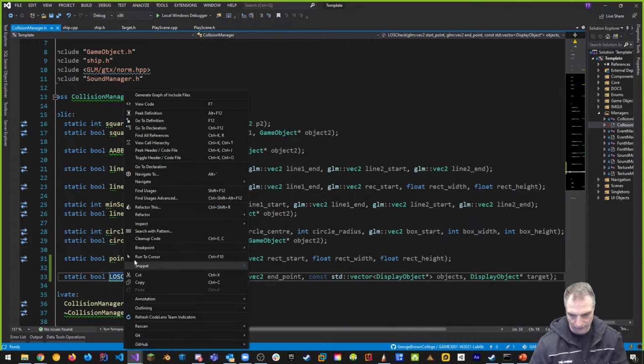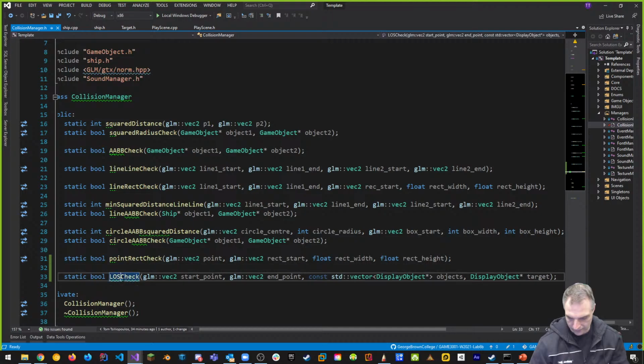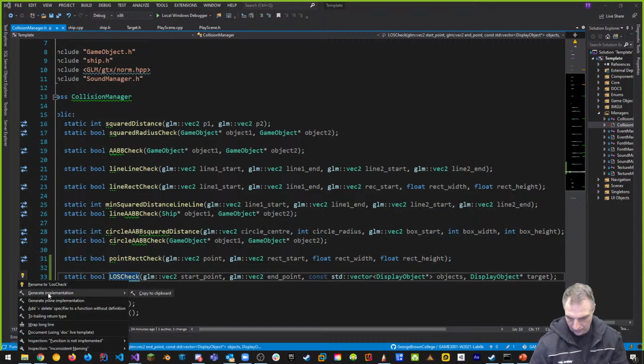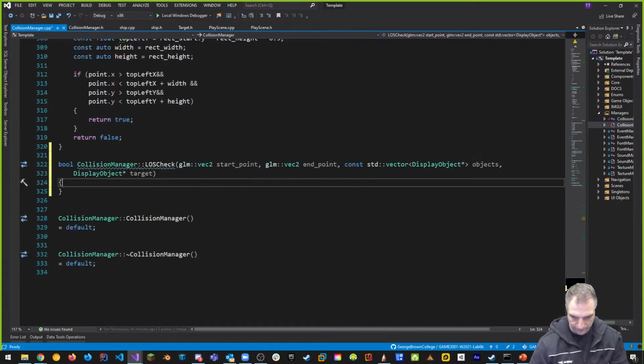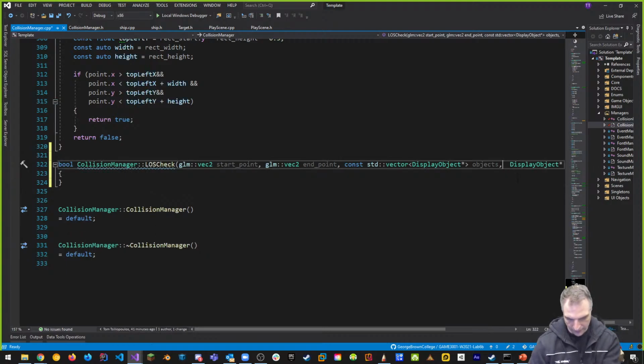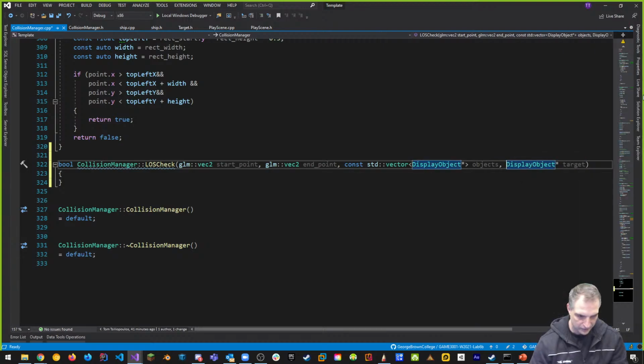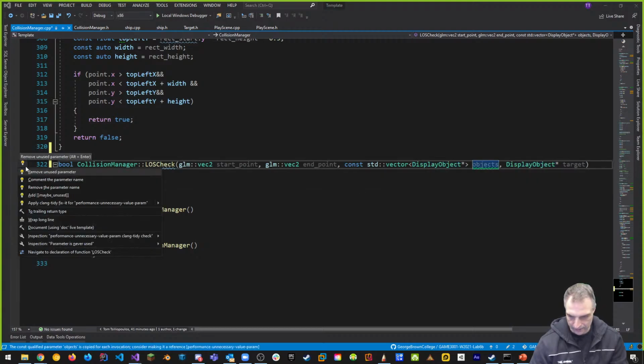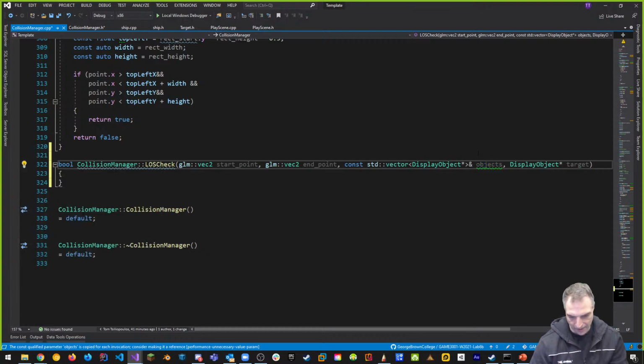So again, I'm going to go here and I wanted to create this declaration, generate my implementation. So this is where it's going to start. I'm just going to keep it on one line if possible, so that it looks like this. I'm going to hide the solution explorer here so you can see this part. It's telling me that objects should probably be a const check, which adds the ampersand, so it passes it by reference. I'm okay with that.